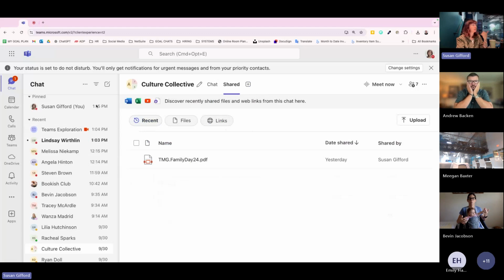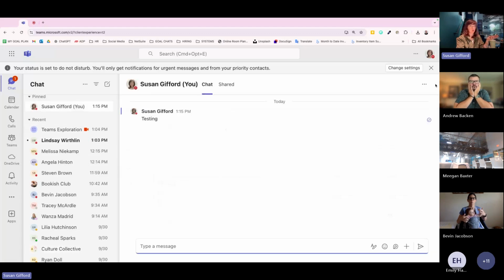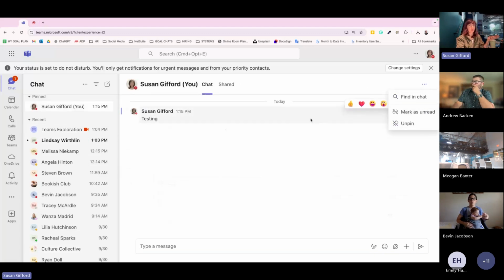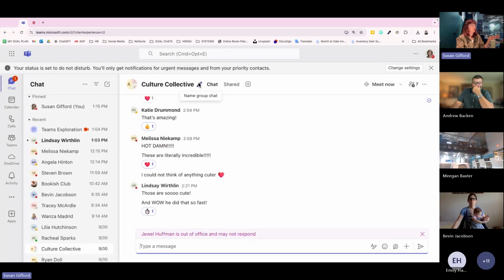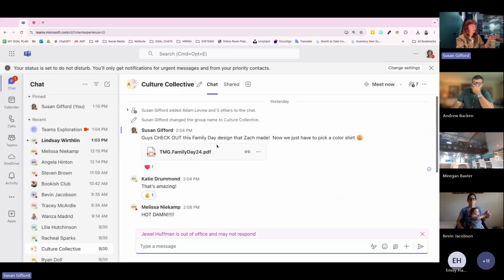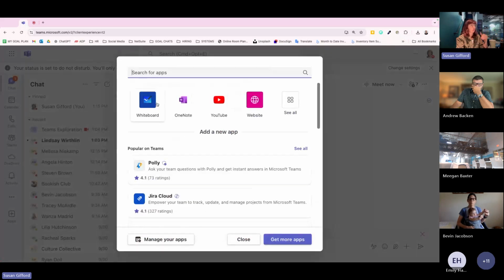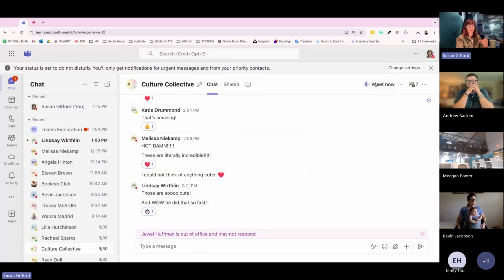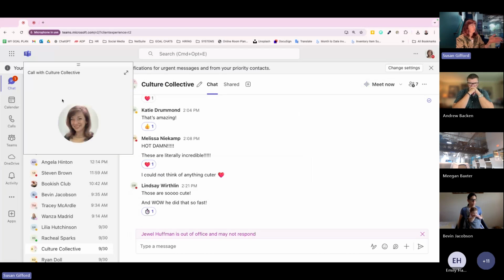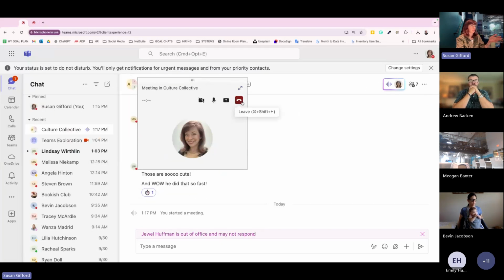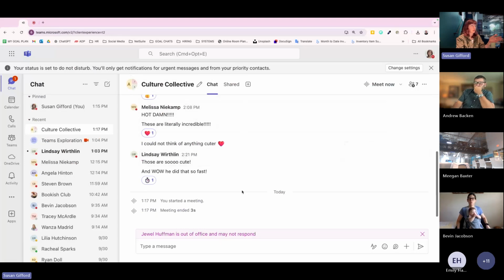Also, we've got the difference between a single person chat over here, one-on-one. Then over here, like I said, I've got this group where I added multiple people. You can rename the group chat. So this is everybody who was in the Culture Collective meeting last week. You can add tabs since it's a group and you're talking to multiple people. You can collaborate on OneNote. You can share YouTube links, share websites, start a whiteboard. Those types of things are available by adding a tab. Also, if you want to just call everybody and meet now, you click that and it starts a call with the Culture Collective. Bad idea, and I've already got one going.